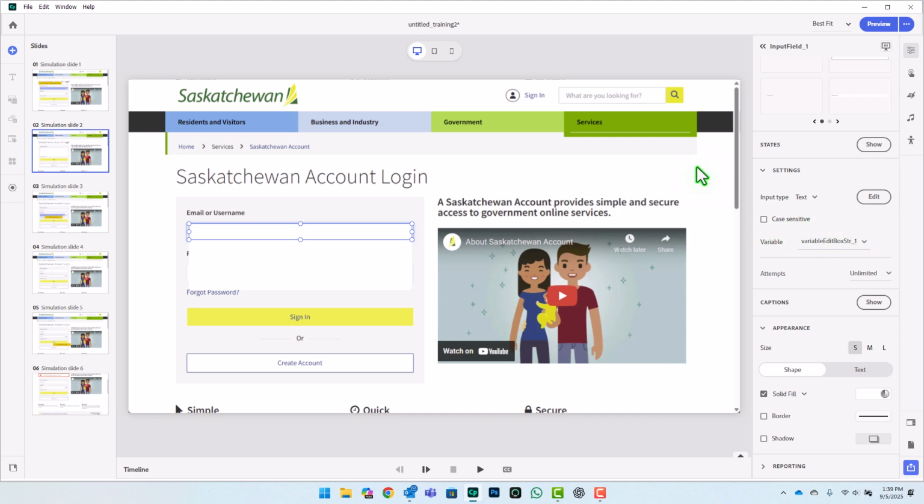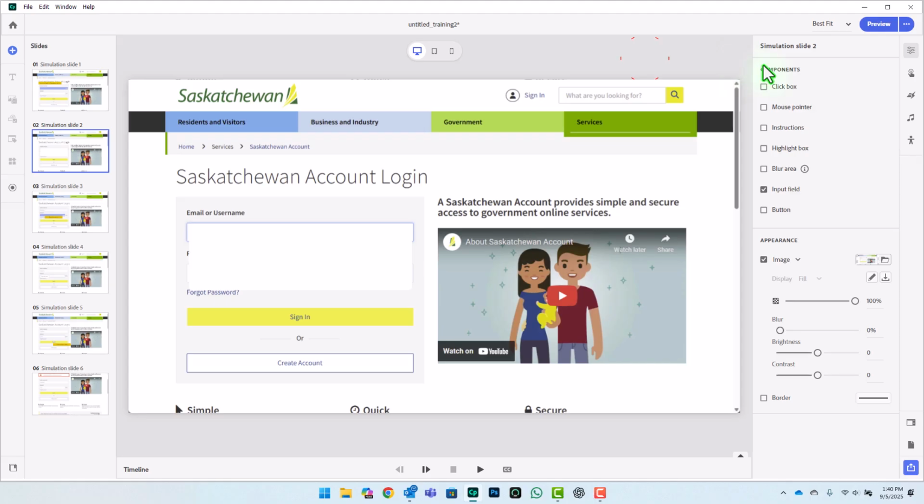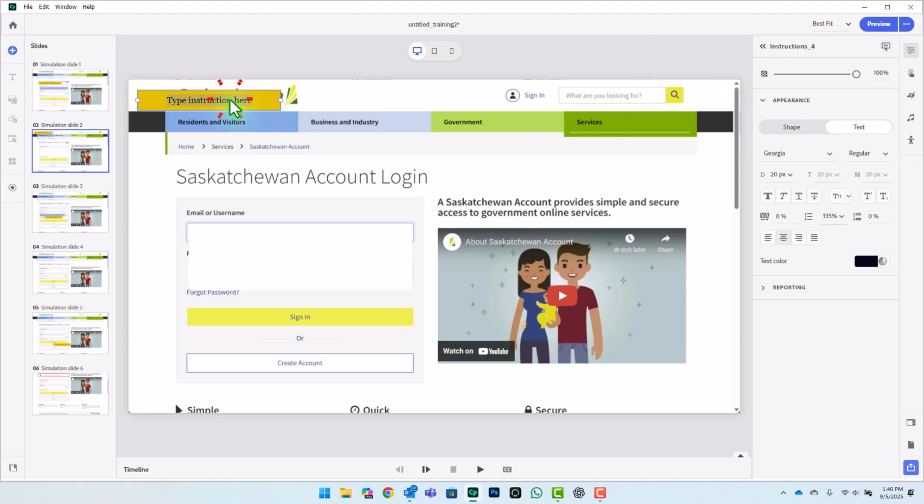Now, on this slide, there's no instructions, so I'd like to add instructions. So I'm going to go ahead and do that. And my instructions will be to enter the username Paul Wilson. And we'll just take the Paul Wilson part, and we'll make that bold. Again, I like to move this close to where I'm asking them to perform these steps. And I think that's suitable for this situation here.